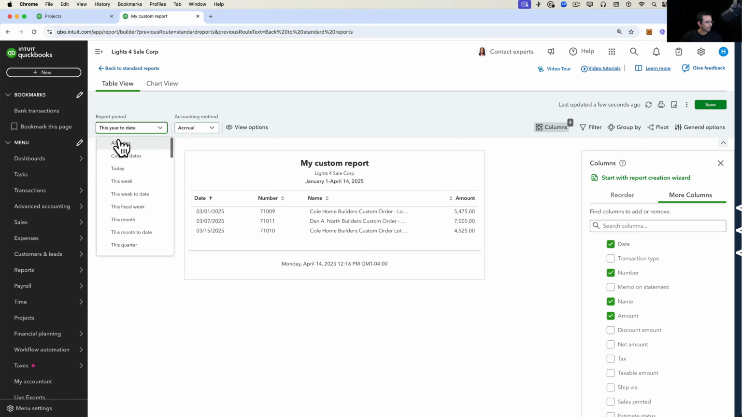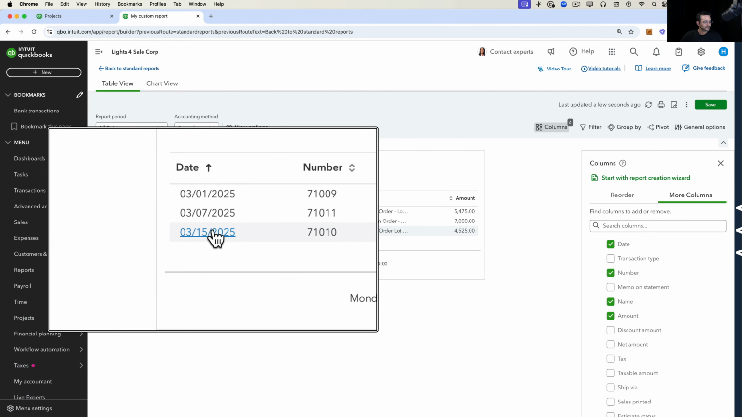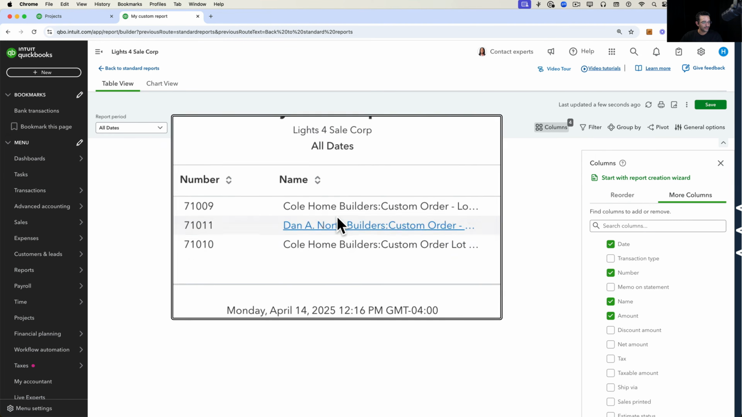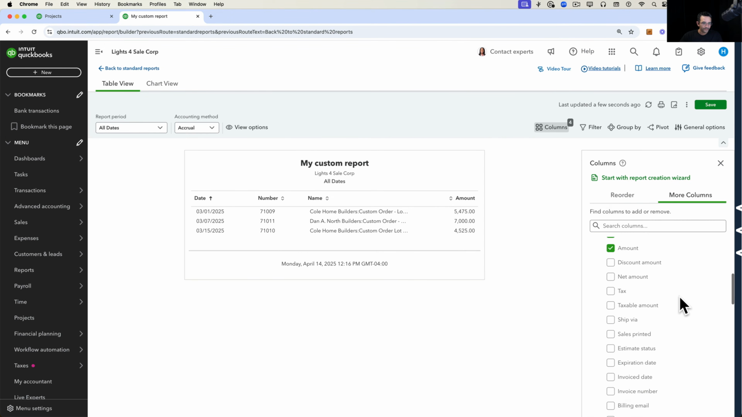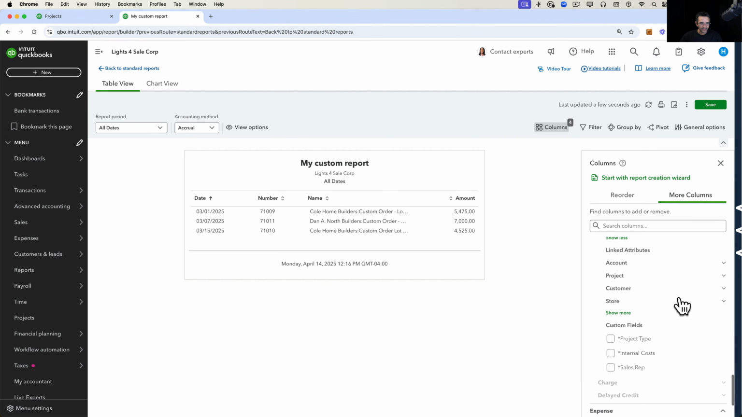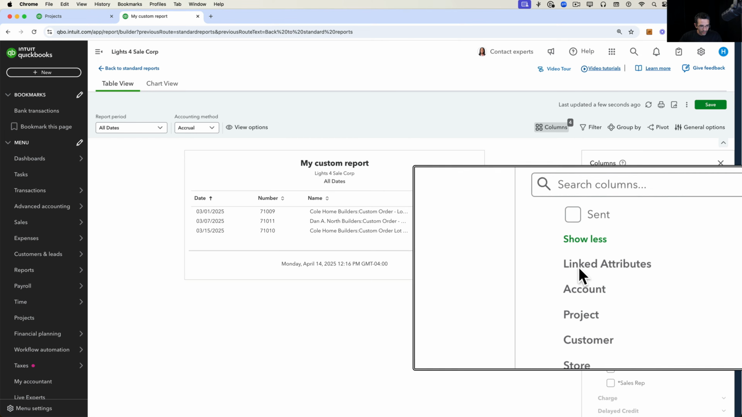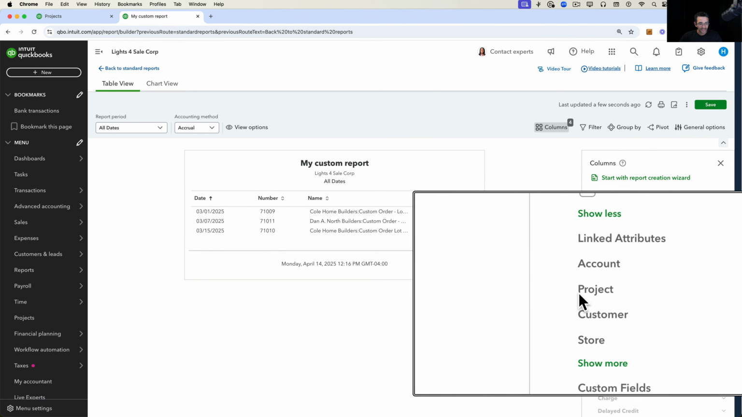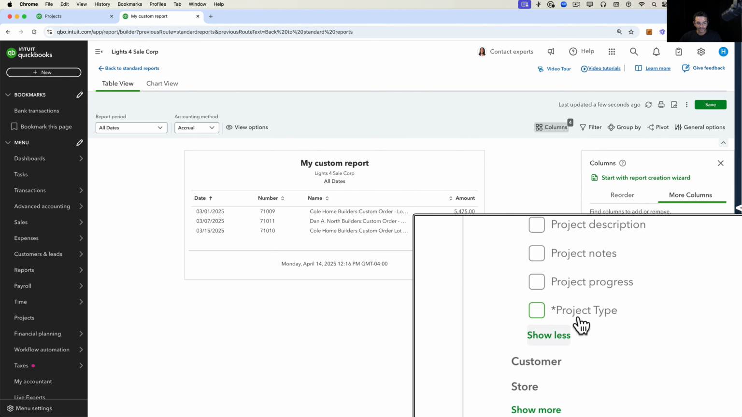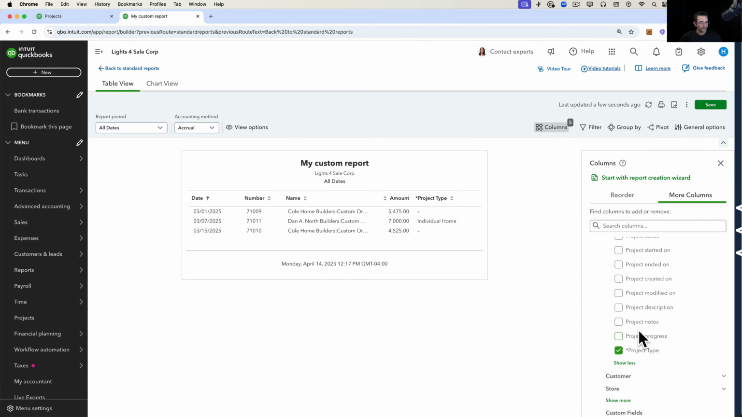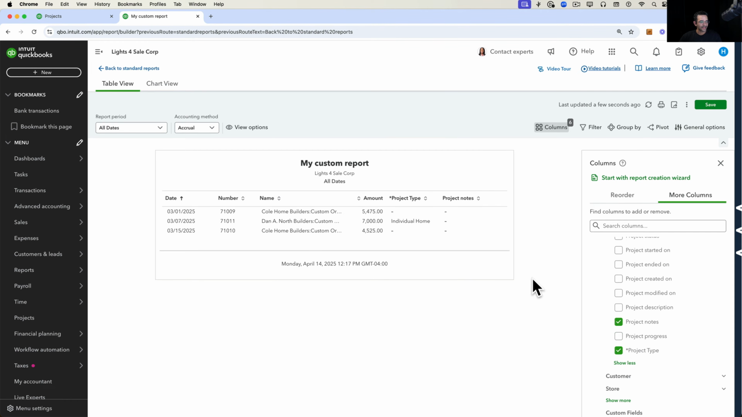I can go and do all dates. So these are all my estimates, the date, the number, the name, and the amount. Okay, simple, just a bunch of estimates. However, I can go down here in all these estimate level fields, and I can click on the option where it says linked attributes, and then I have projects as a linked attribute. So when I click on project down here, I can click on project type, see that? And then I can click on, let's say, project notes, and then I can basically cross-reference this piece of information.